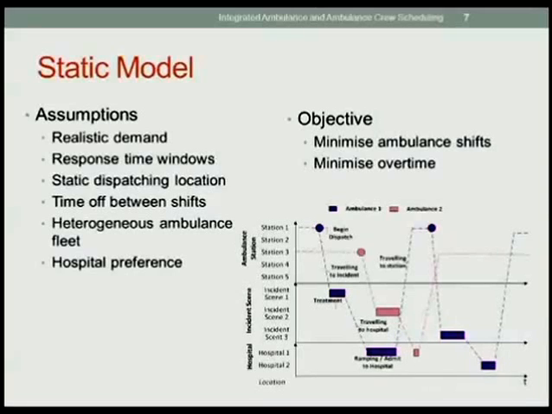The crew scheduling rule that I'm including in the static model as a test to show that the idea is solid is the fatigue break to start off with, and other ones will be introduced in later models. The objective of this one is to try and minimize the costs of the ambulance services by minimizing the number of shifts to which ambulances are assigned, and then, if we can, minimize overtime as well.